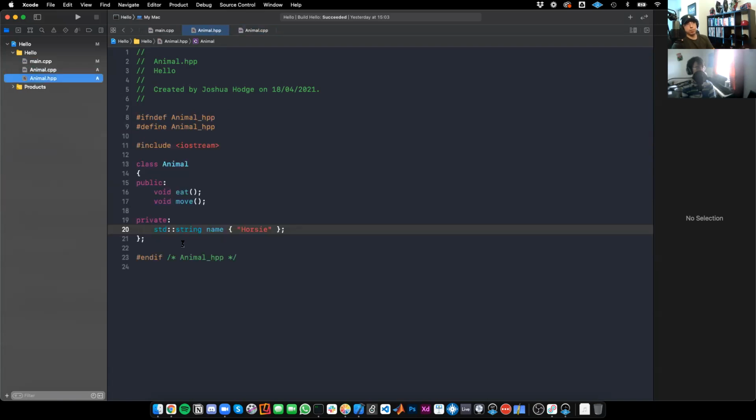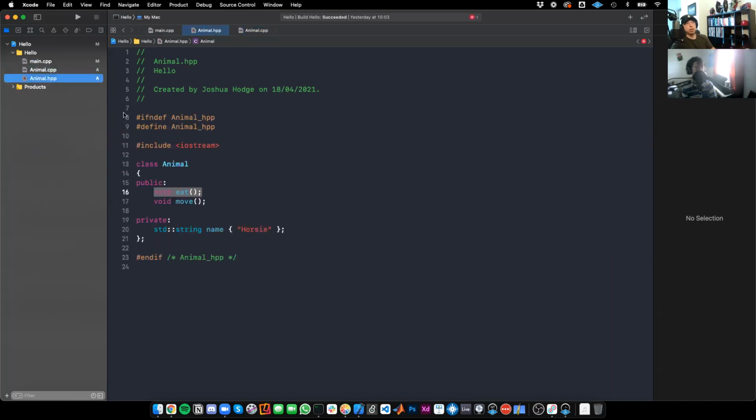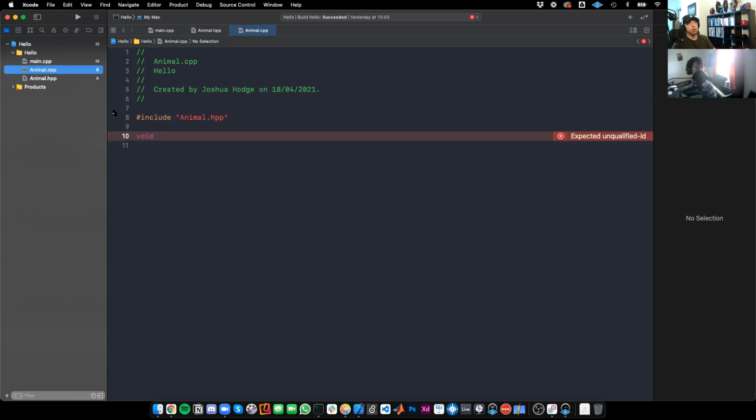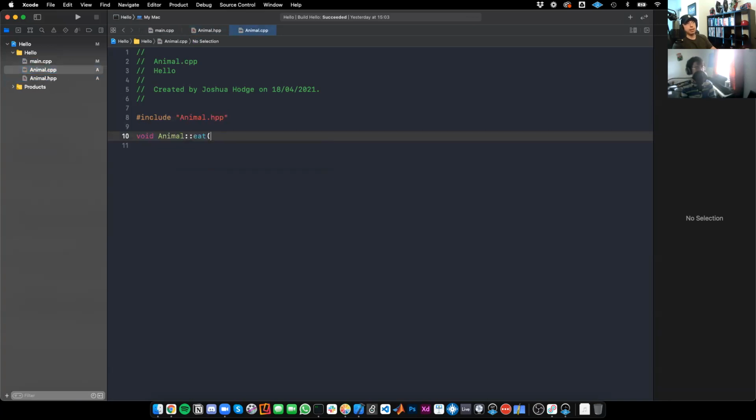So the way that you do this is we will start with void eat, okay? So the first thing that we do is we say void, because that's what the function returns. Now, one thing I used to do a lot when I was first starting with C++ is I would forget to put the class name. So you have to use what's called a class qualifier. So I have to put the class name, which is animal, and then ::, and then eat. Like this, okay?